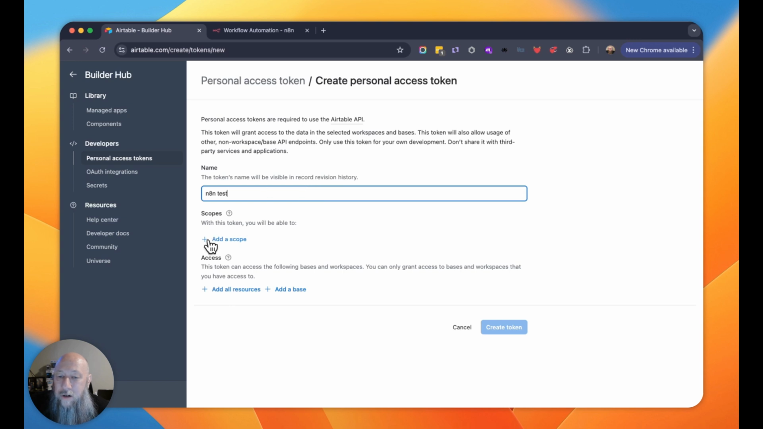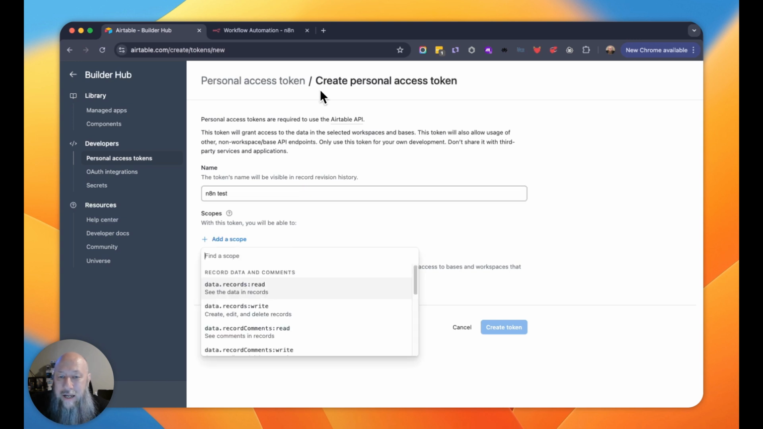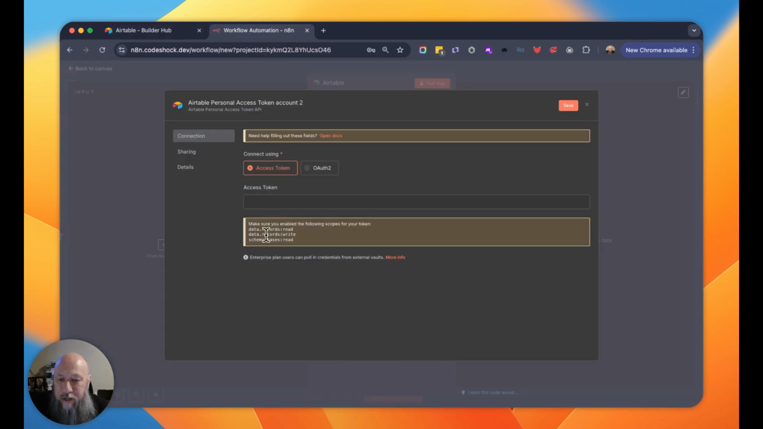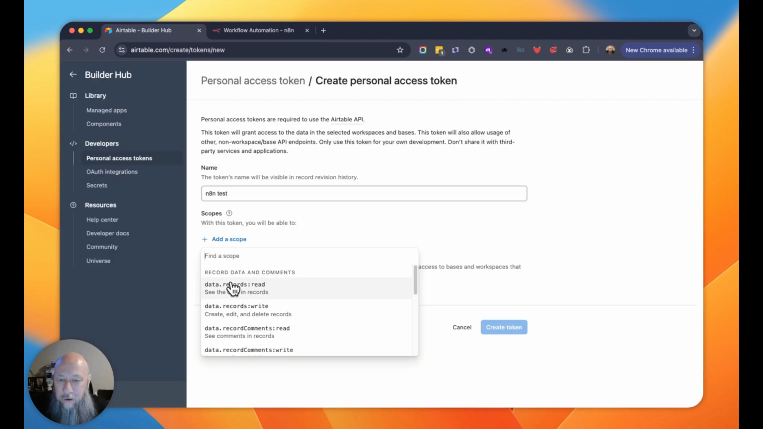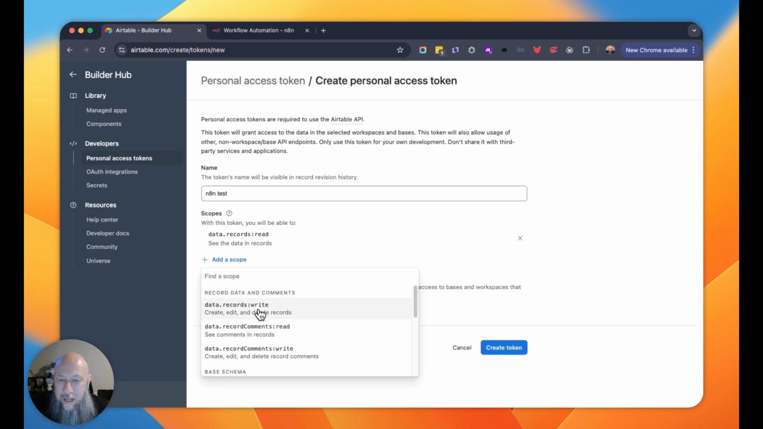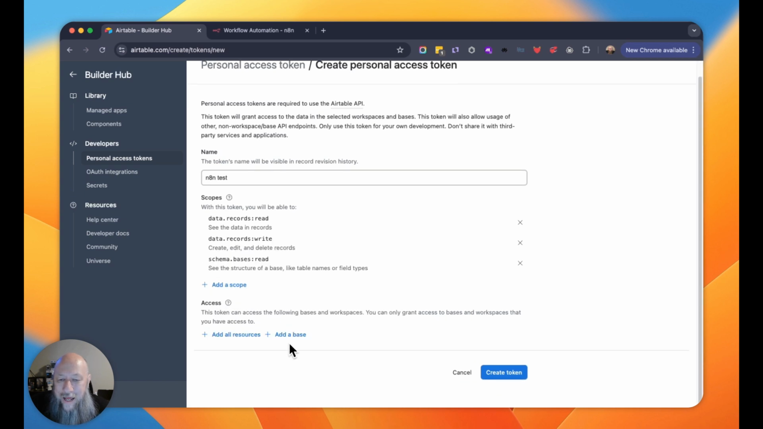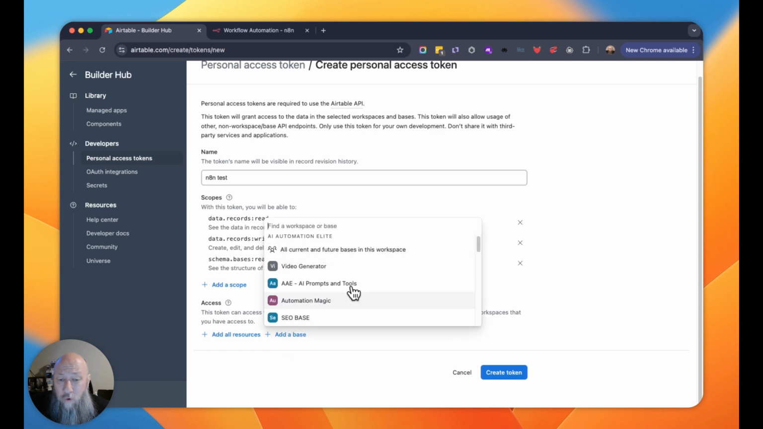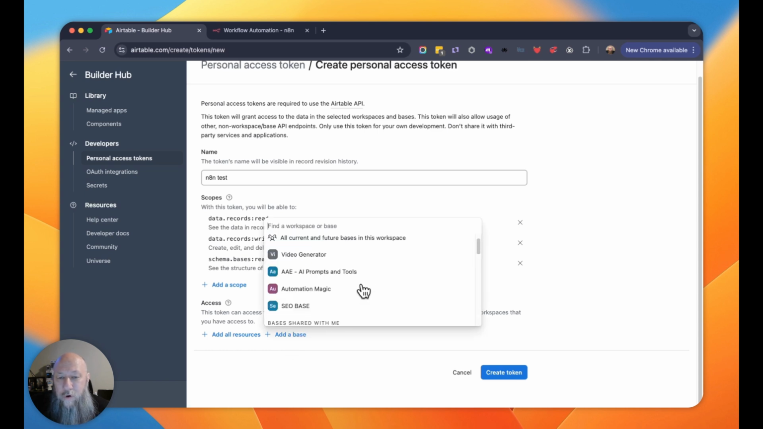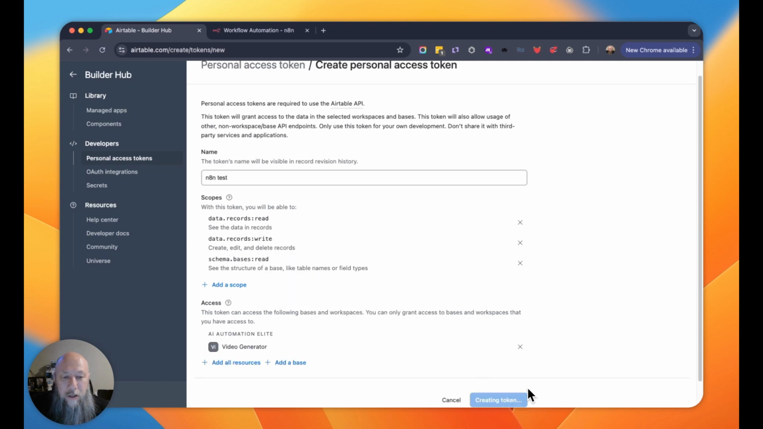Now we need to add our scopes. Remember, it said here data records read, write, and schema read. Okay, so we just need to find those: data record read, write, and schema read. Next we need to add a base, and you can see I have quite a few different bases. We'll just add video generator and let's create that token.